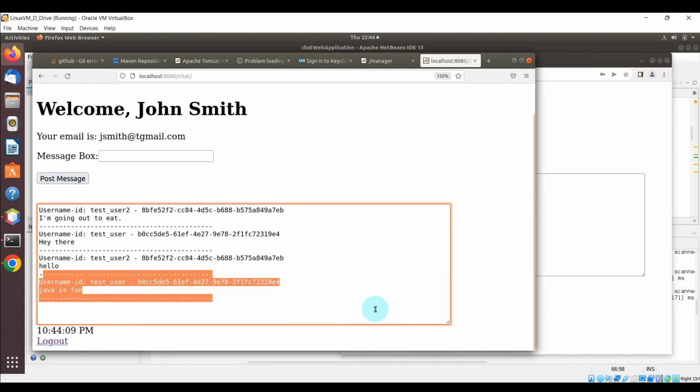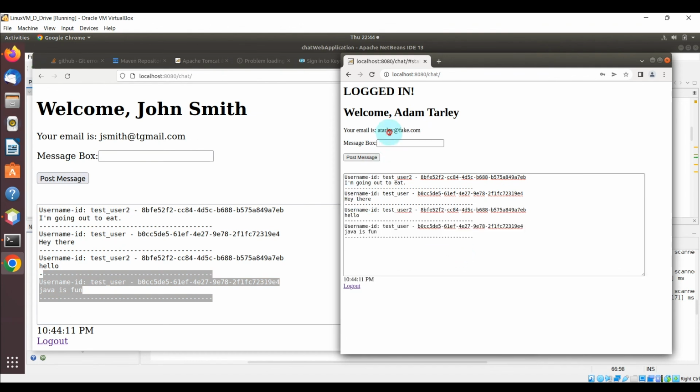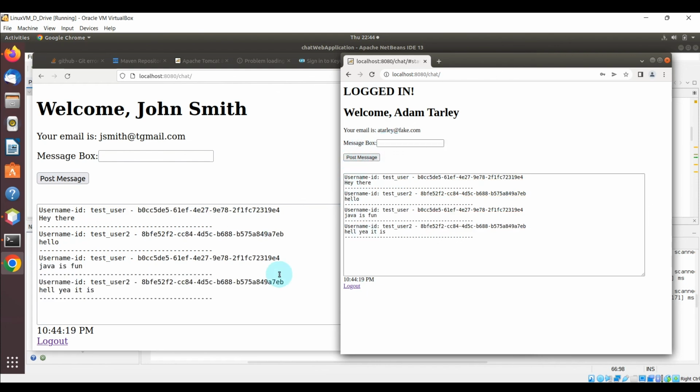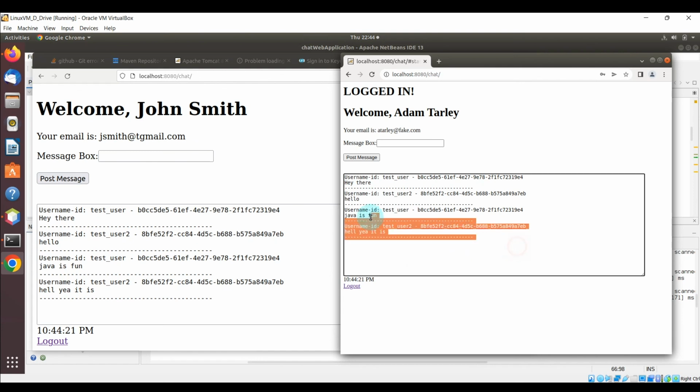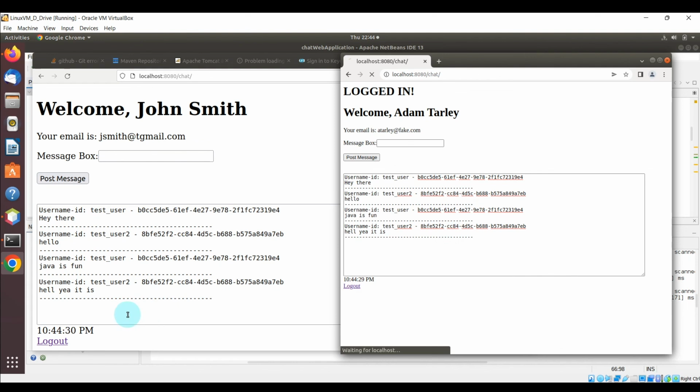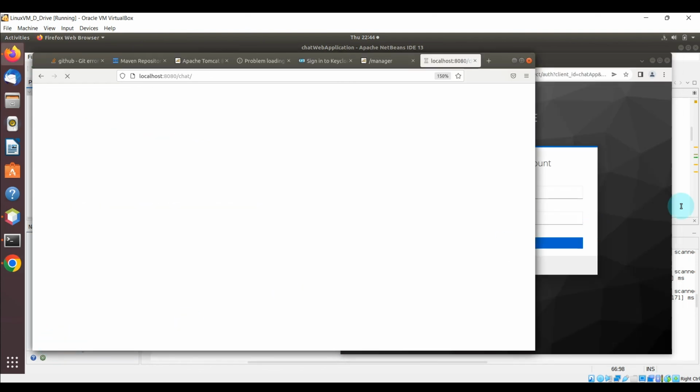So you can just see here, let me just type in this message. You can see Java's fun, Java's fun. And let's go ahead and be like, hell yeah, it is. Not too sure how many people actually say that, but let's go ahead and just pretend somebody does. So things are looking good. This is great. So we can go ahead and just do a quick logout here just so you can verify that the logout feature works.